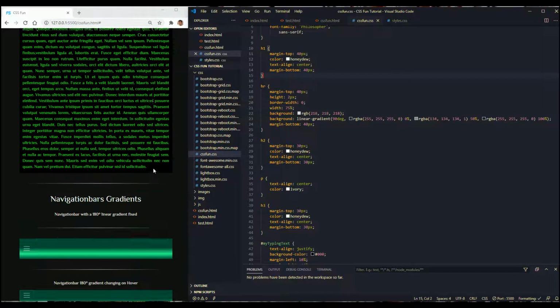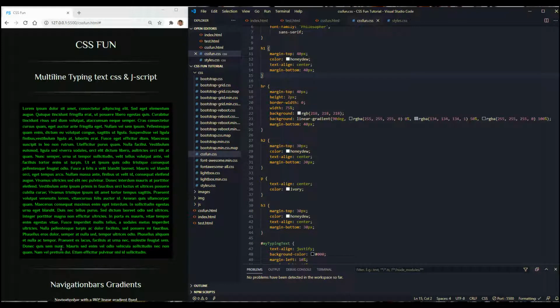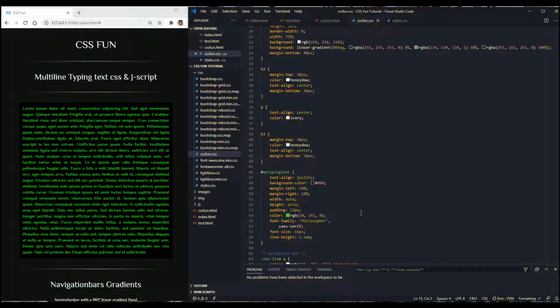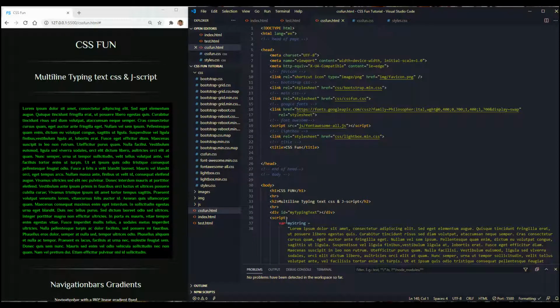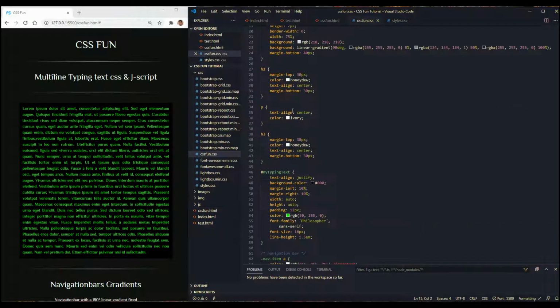So now let's go back here to the text which we did, which is in the HTML. If you look there, that would be my typing text. So that's an ID. You start with a hash, then you give typing text, open your brackets, and now that is how we're going to style this text here. I made a text align justify. You can make center, left, right, whatever. Justify looks good here because there is quite a bit of text.